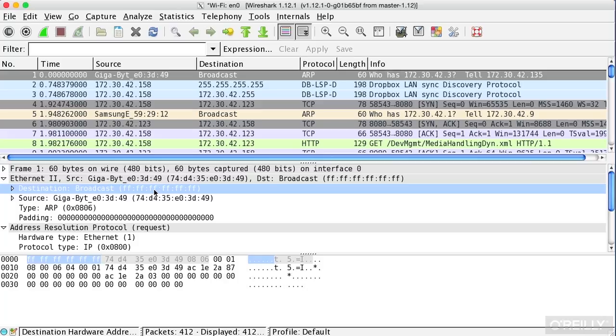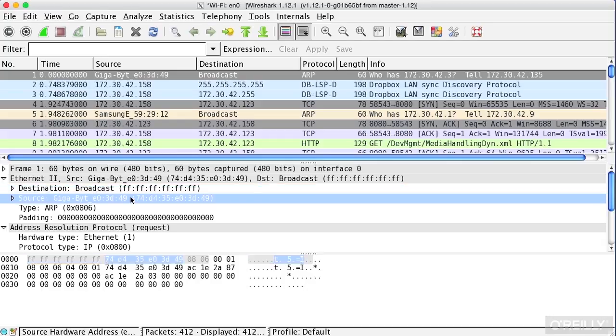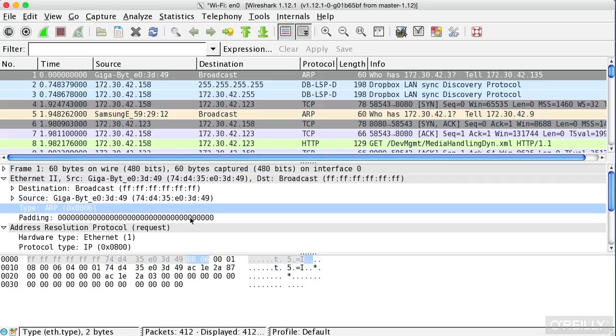So if I select this right here, that's my destination address. You can see down at the bottom, it's actually highlighted 6 bytes there. So FF, FF, FF, and so on. What Wireshark has done, it has taken those 6 bytes down here, and it has told us what those 6 bytes mean. First of all, that they're just FF, FF, FF, and so on, but also that they represent the destination address. When I click the next one down, it says source, and I can see that we've got 74D435E03D49. That's the source MAC address.